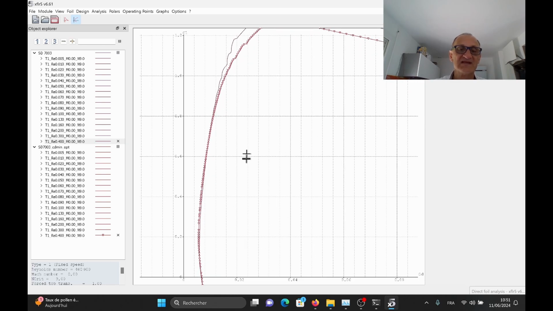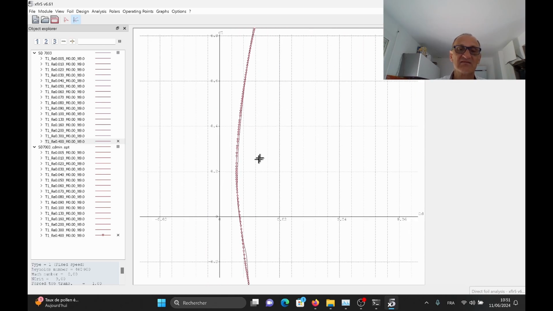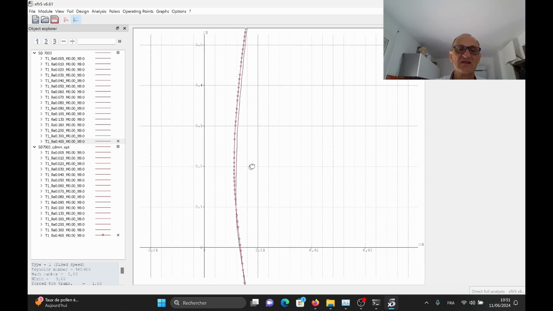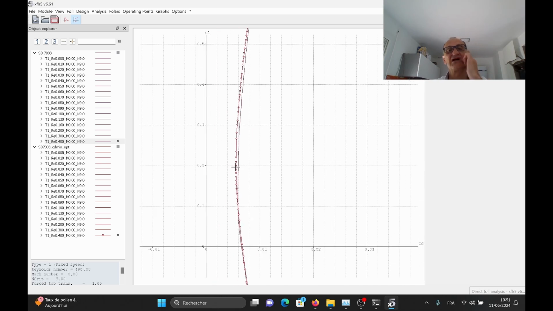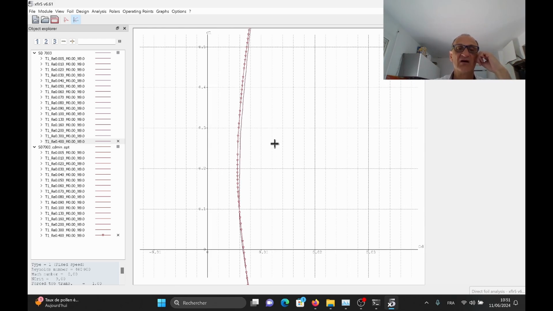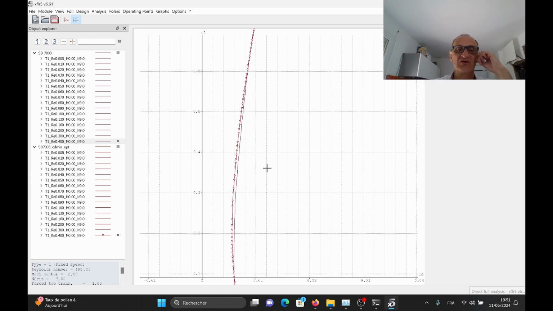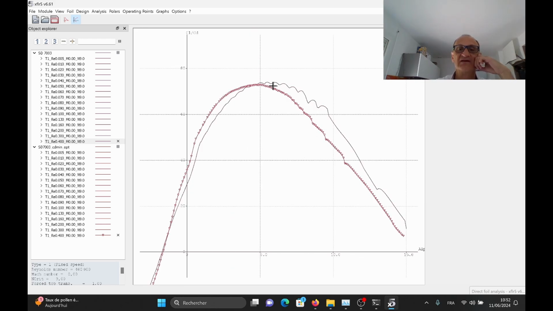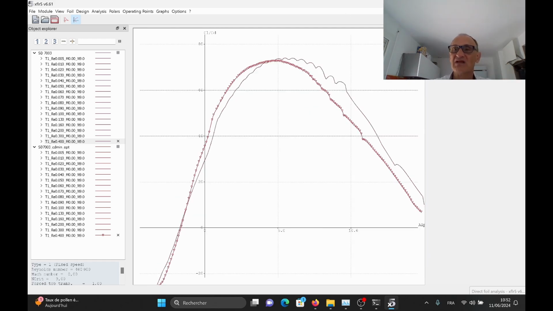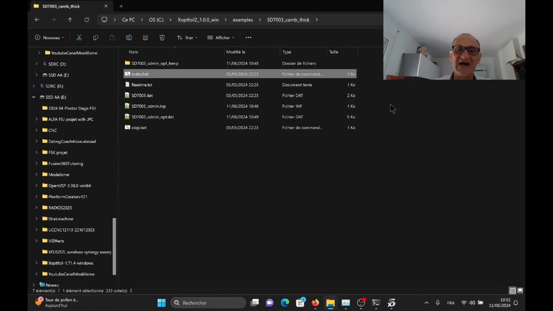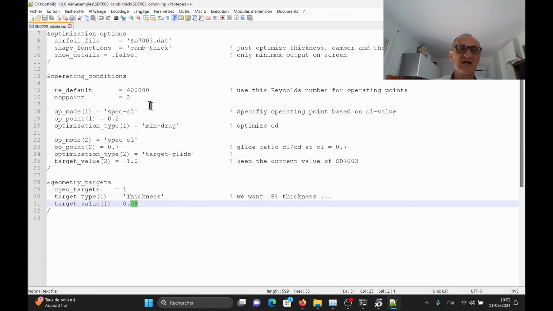And we can see that the drag has been reduced in the 0.2 lift area at 400,000 Reynolds, while the LD has been kept the same. But now I propose to come back here to the script and change some little parameters.